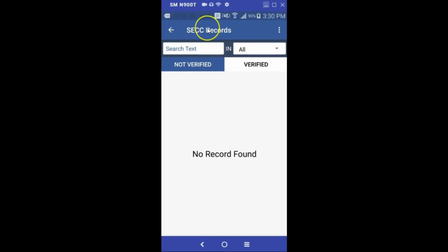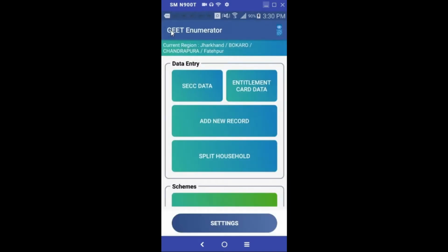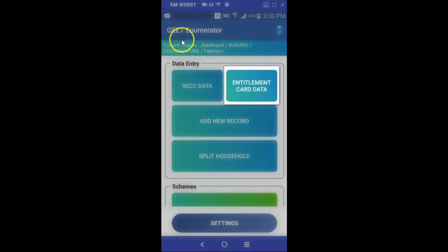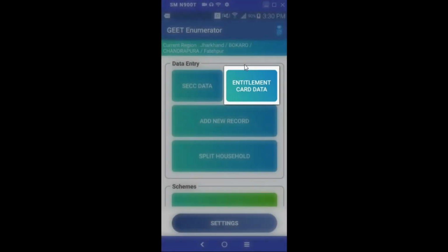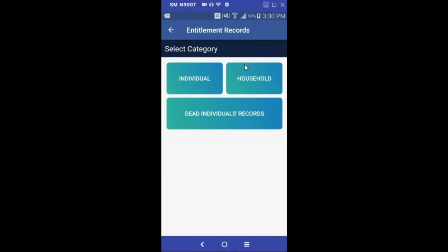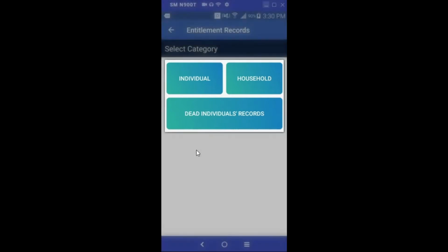So that was about SCCC records. Currently, we don't have any SCCC records receiving from the government and hence no record found message is displayed on the screen. Now let's go back to the dashboard. The second option that we have under data entry section is the entitlement card data. Upon clicking on entitlement card data, the user will be able to see 3 options: individual, household, dead individuals records.